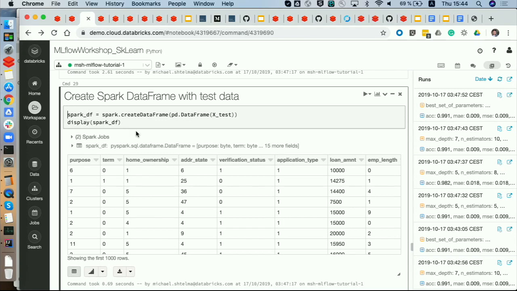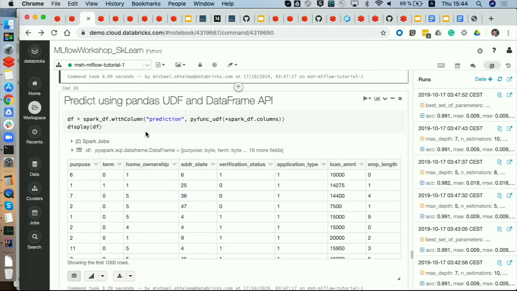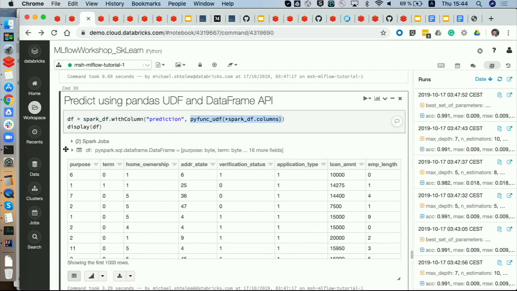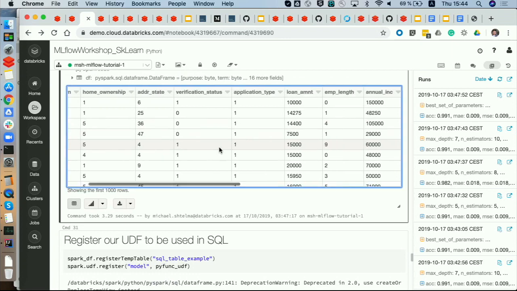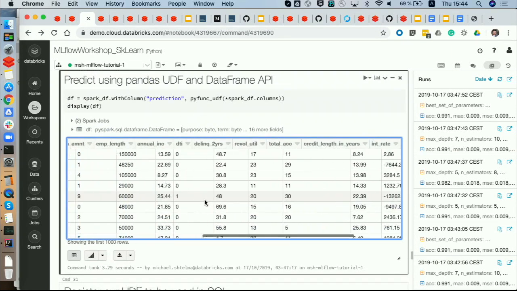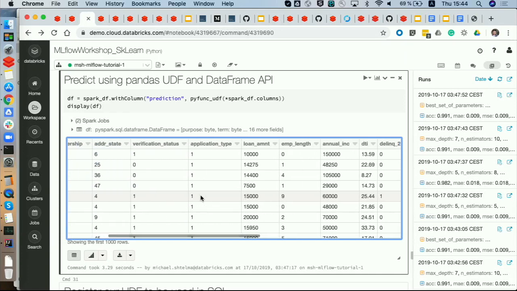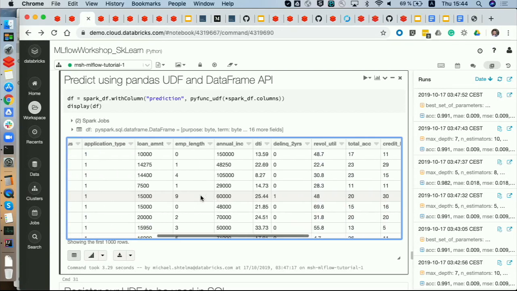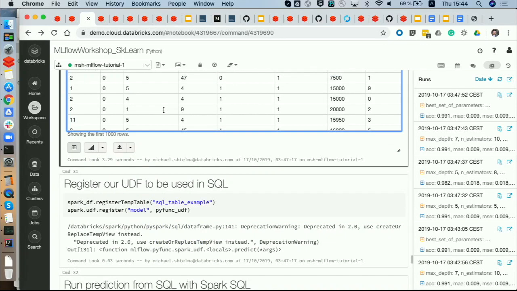So I will create a data frame. And here I'm going to apply my UDF to my data frame, and I will pass all the columns to the UDF because they are my predictors. And here we will see somewhere the column with the name prediction. So it should be somewhere here.